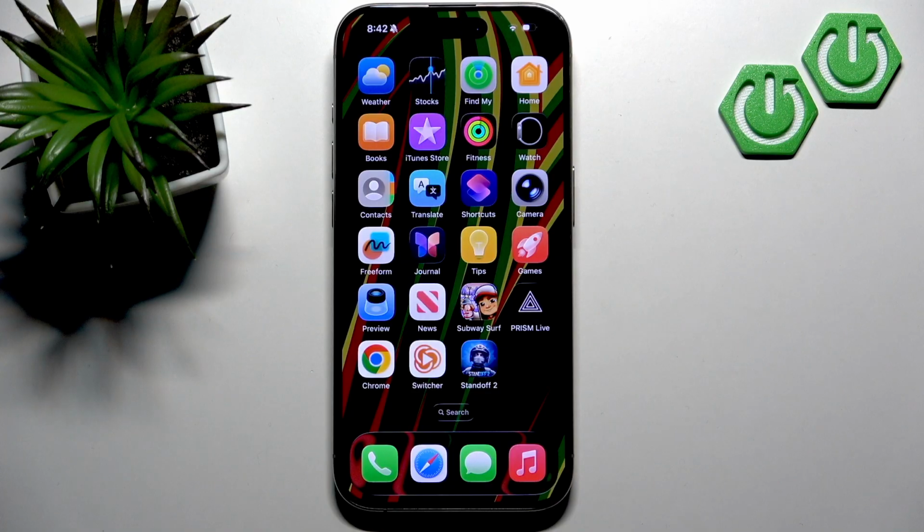In this video, I'm gonna show you how to use night mode for low light photos using your iPhone.